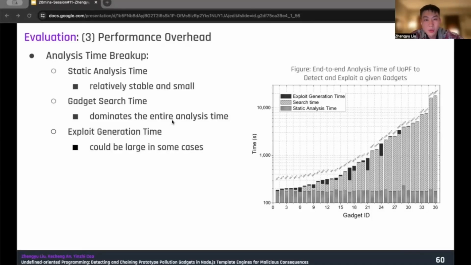And lastly, the exploit generation time is mostly small compared with the static analysis and gadget search, but it could be large in some cases. Specifically, in one case, the number of branching statements leading to the sink is large along the exploitable control flow path. Therefore, the exploit generation time is much longer.